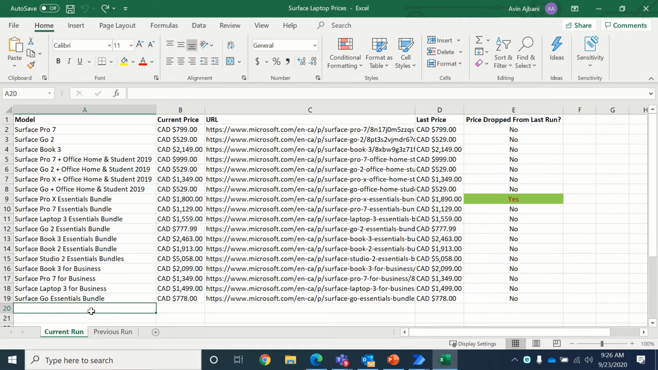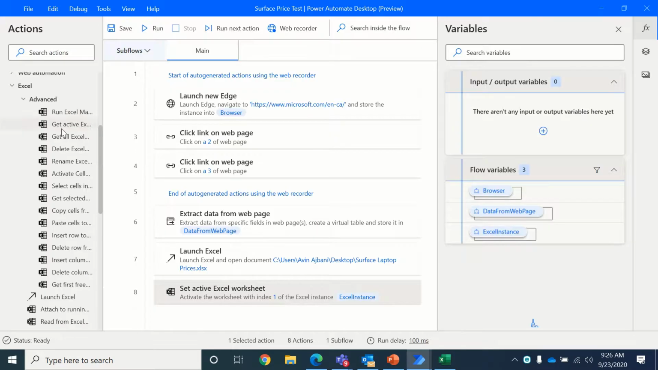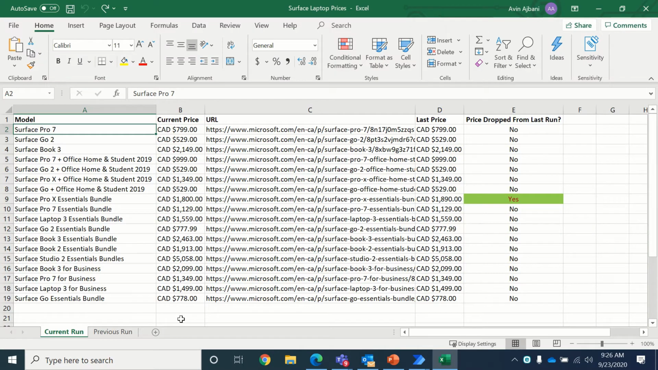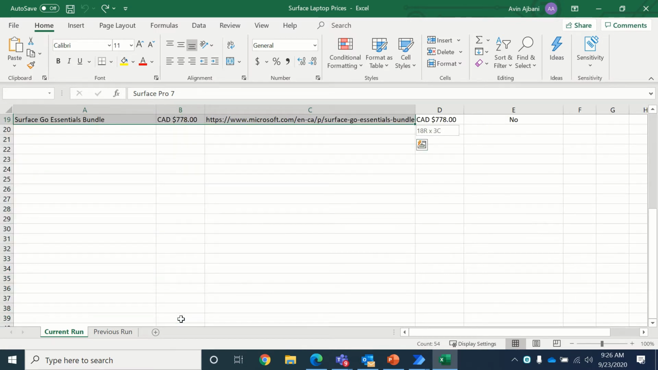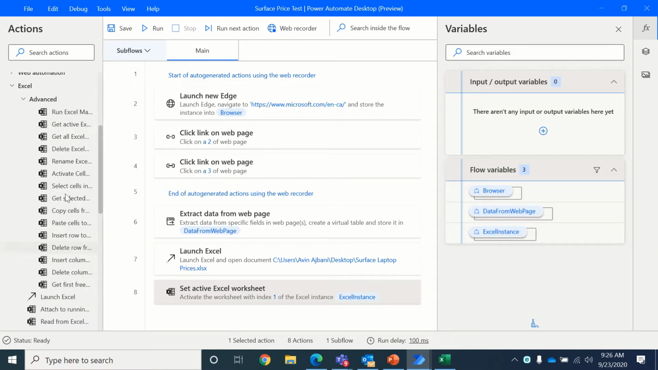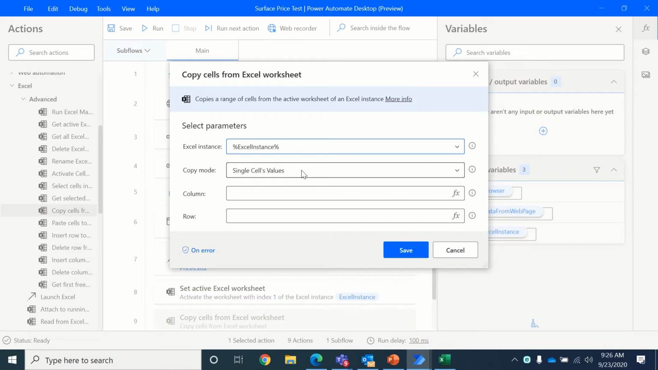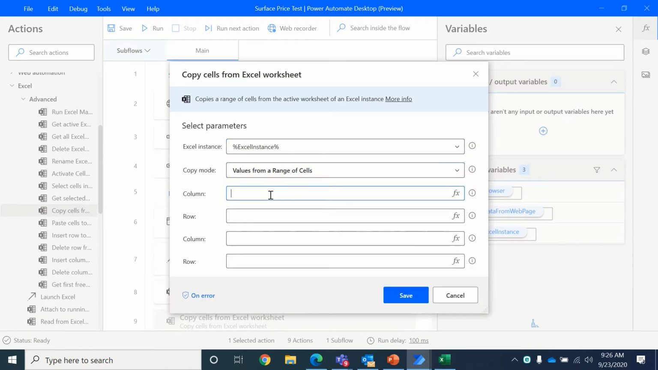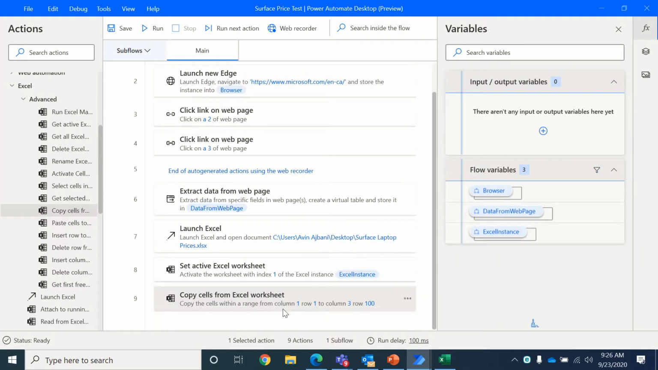Now I can do that approach. I can actually find the first free row and copy, select the data and paste it into Excel worksheet number 2. But an easier way is, let's assume that I would be copying data up till row number maybe 100, because just to make sure if the products have increased or decreased, I want to take all of them and paste it to the second sheet. So what I'm going to do is directly copy, that is just copy cells from Excel worksheet, and I will be using values from a range of cells. I will be using column 1, starting in row 1, and I'll be going up to column 3 and up till row, assume 100, just to be sure I take everything.